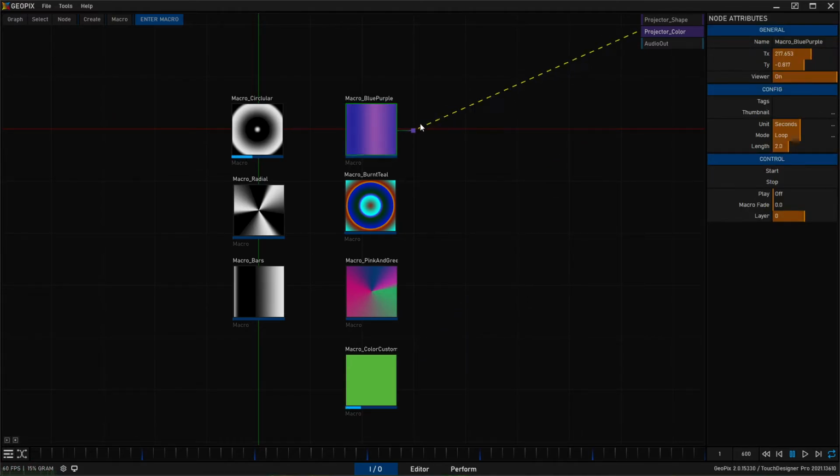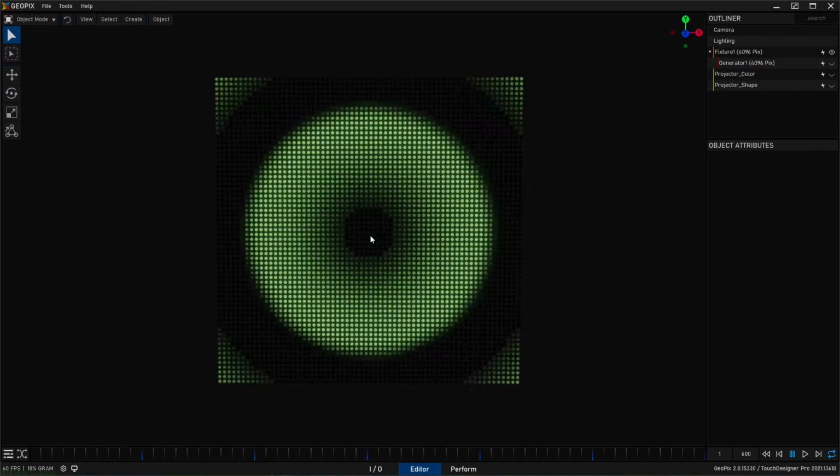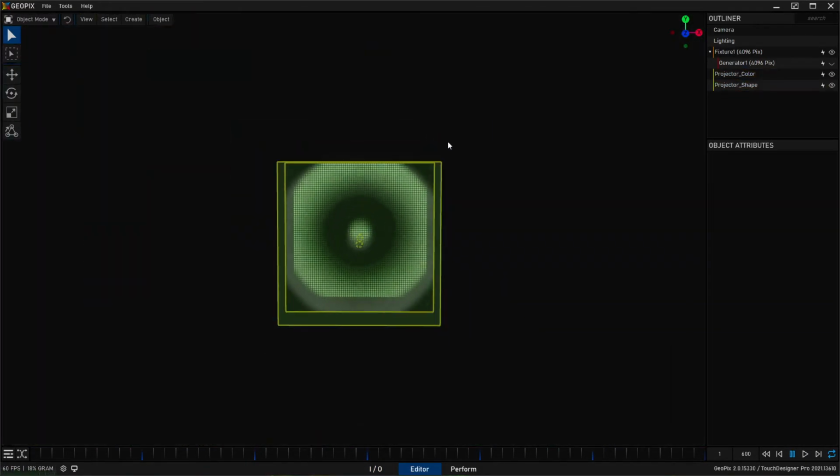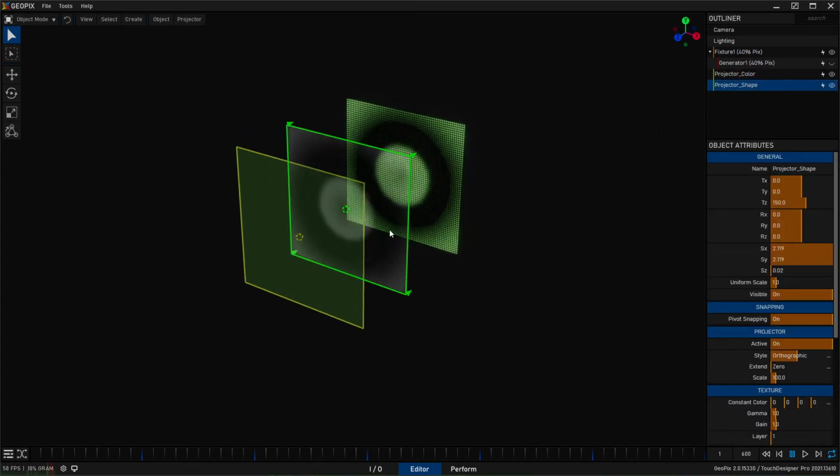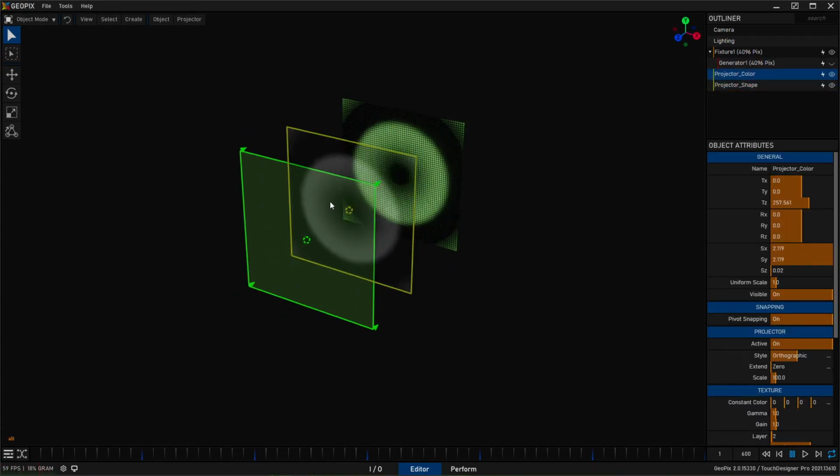Doesn't really matter, we're just using it as a starting point. So Control D, move this over here and start ourselves a new column, and we'll call this Macro Strobe 1. And we're actually going to disconnect this output, and we're going to go to the editor. We'll turn on our projectors, and let's grab our projector color. That's the one, the further one back.